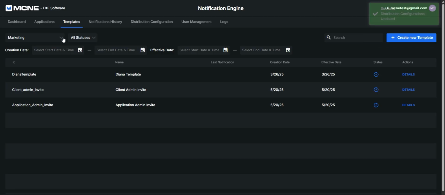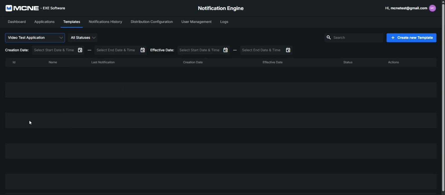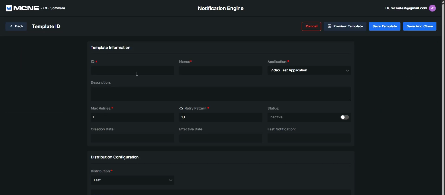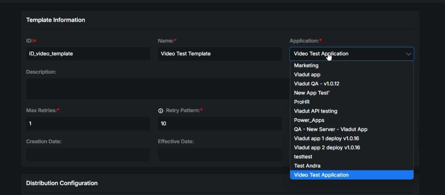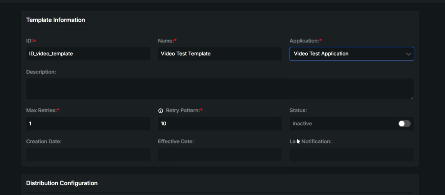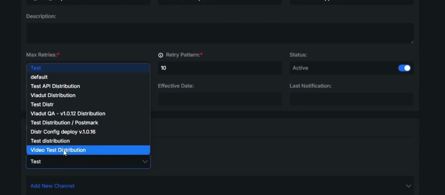Now, we're going to add a new template. We access the Template section from the main menu, select the application for which we want to add the template, and click the Add New Template button. In the template creation form, we fill in the required fields: ID, name, application, retry pattern, distribution, and others. Each field is explained in the context help next to it. We can also fill in optional fields as needed, then we save the template.